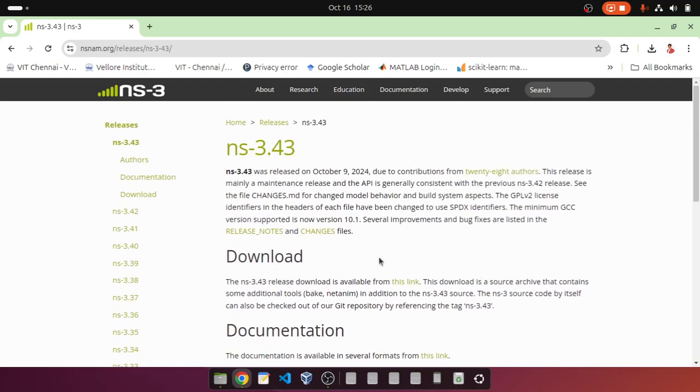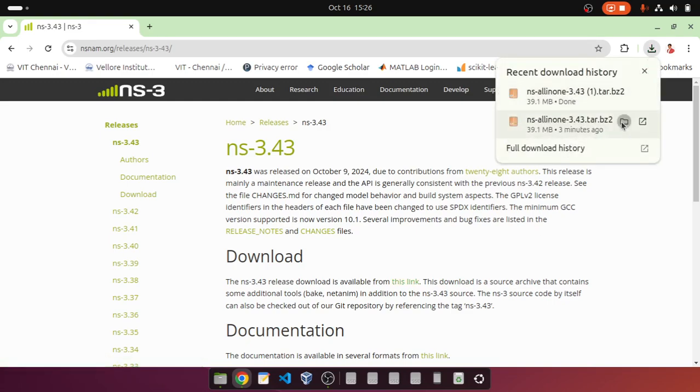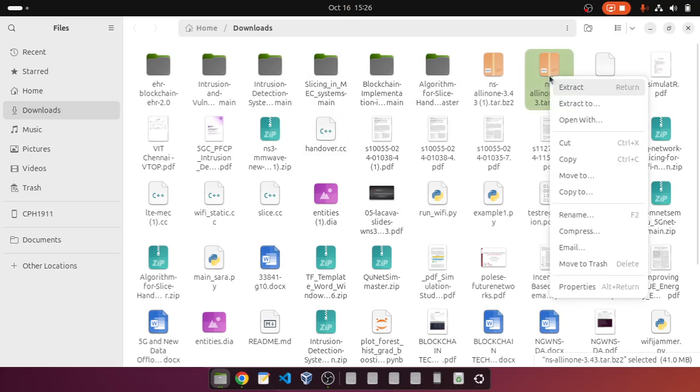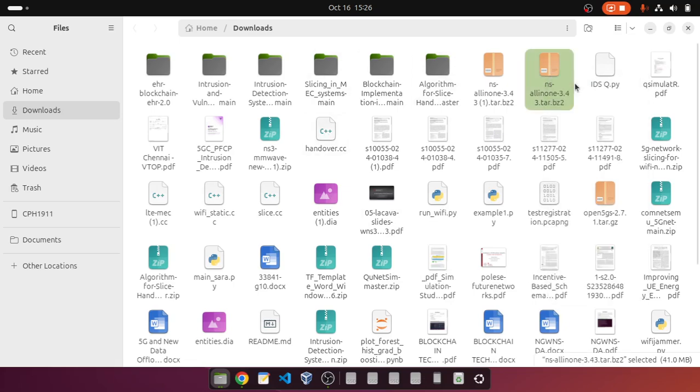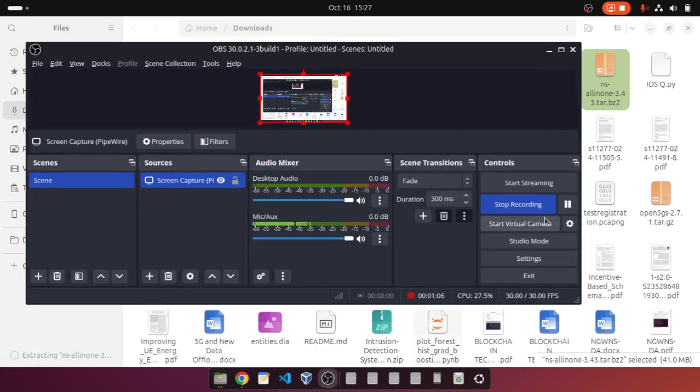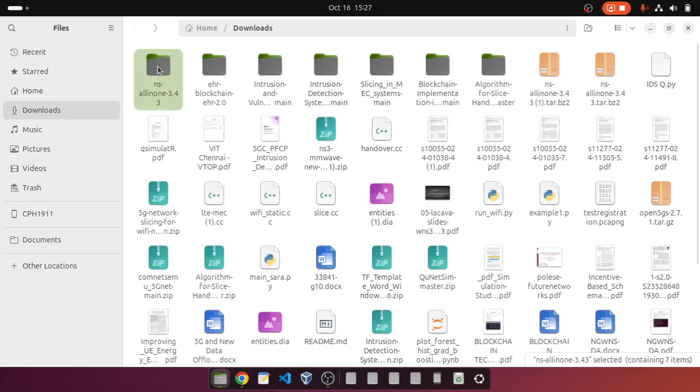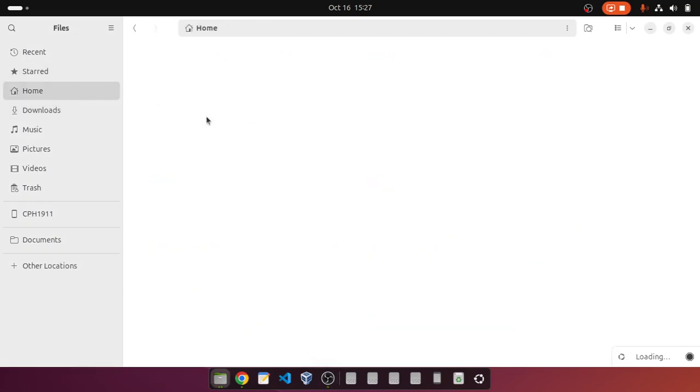Now we are going to simply download the latest version of ns3 and install it. So here you can see I have already downloaded it. Right click and extract. So now it is preparing for extracting. And now just move this file to our home directory here.